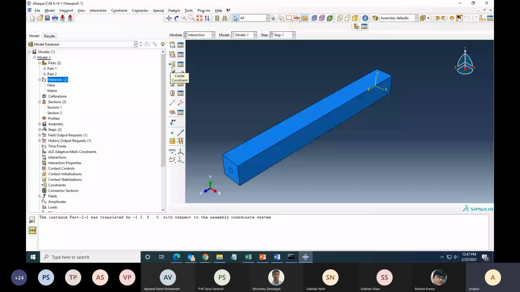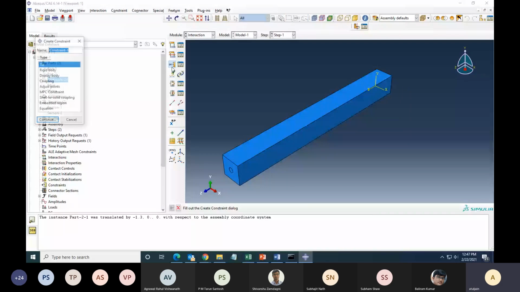Tie means that there is perfect adhesion between the fiber and the matrix, or the cylinder and the cube in this case. There are lots of other options. Again, in general case, we'll choose tie. So tie, continue. It says choose the master type. Now when you're tying two surfaces, it means that relative motion between the two surfaces is not allowed. There is perfect adhesion. So one surface is independent, the other is dependent. Master surface means independent surface. So we will choose surface.